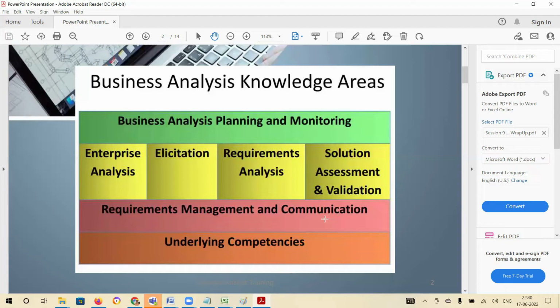And the requirements management and communication, with these 4 steps, this is parallel. While doing those, it is also done simultaneously, like communication with the stakeholders, like while doing requirements elicitation, the communication between the stakeholders and the BA, and underlying competencies.